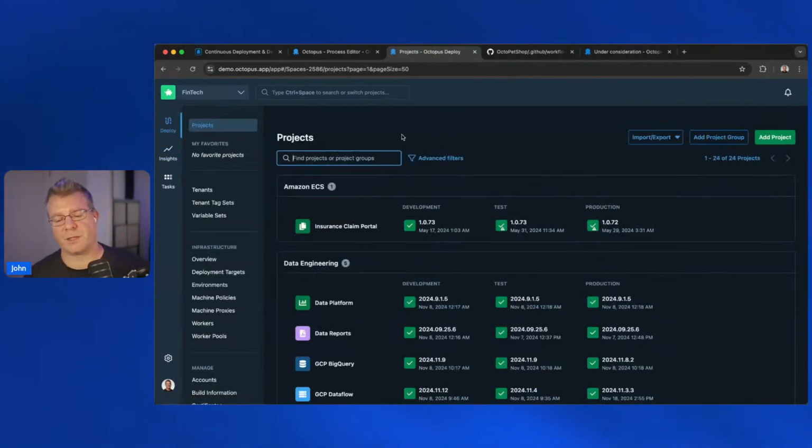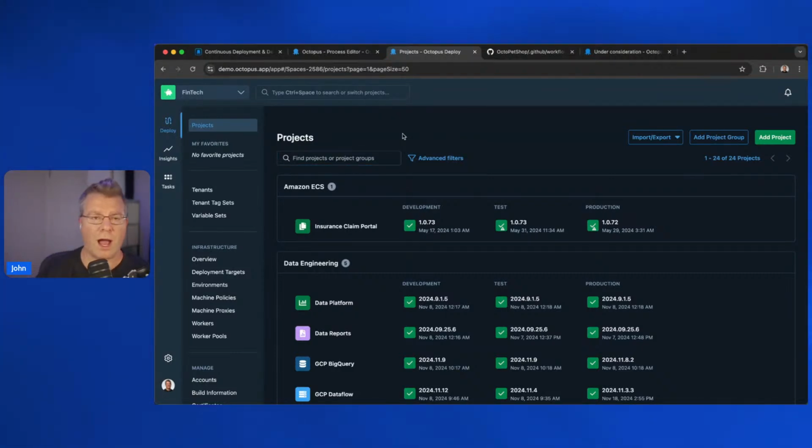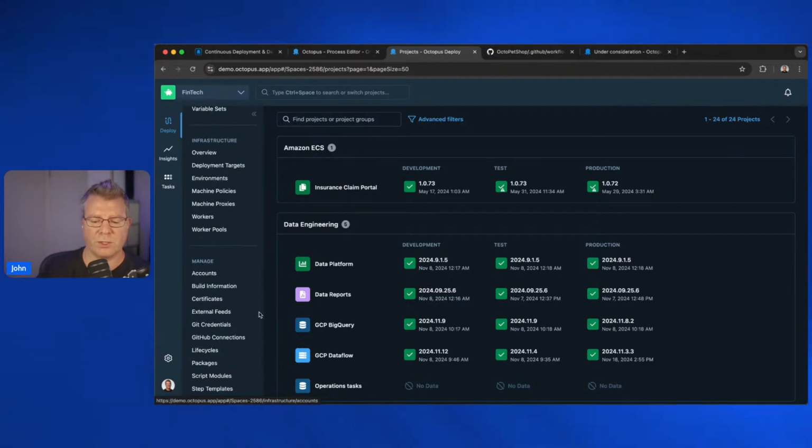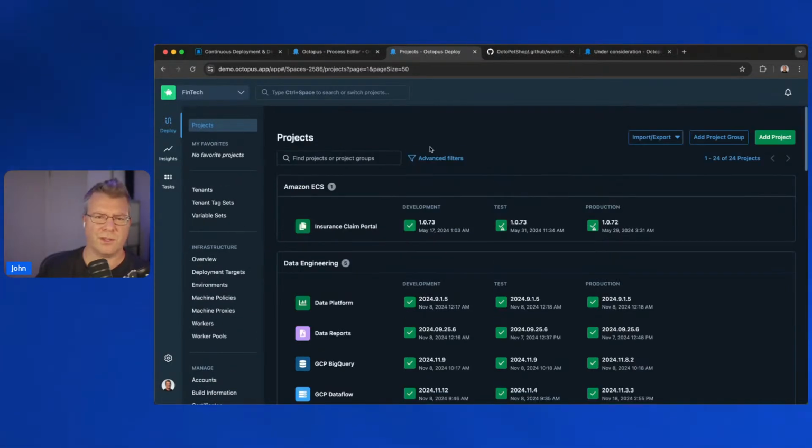Something else that's worth mentioning is we have RBAC built in, obviously. So we have a wide variety of roles that you can utilize for delegating security grants. We have auditing across the board. We have a wide variety of ways in which you can integrate as well. But again, those are more moderate to advanced topics. In Octopus 101, we're just trying to give you the basics here.